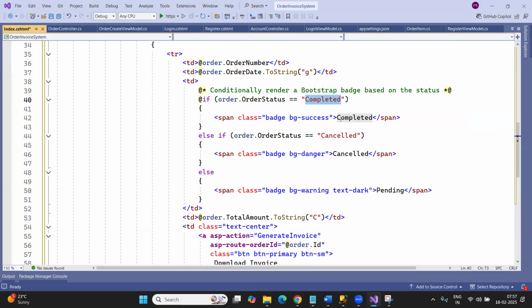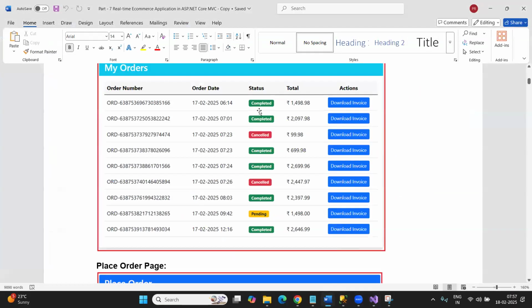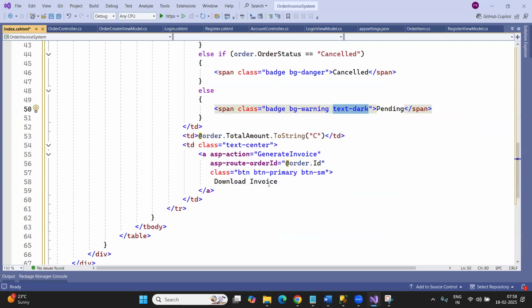So if it is completed, then a different class file is applied. For cancel, that red color, or if it is pending, a different class file it is going to apply, so that you will see the status in different colors. For completed, this is the color, for red cancel, this is, for pending, this is coming. So different class files I have applied.